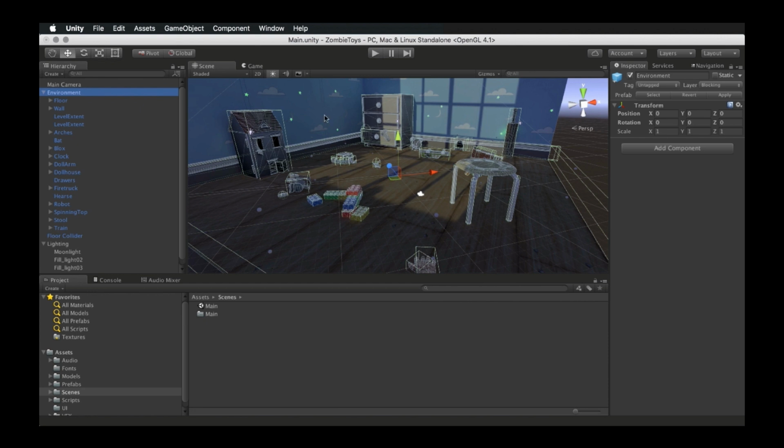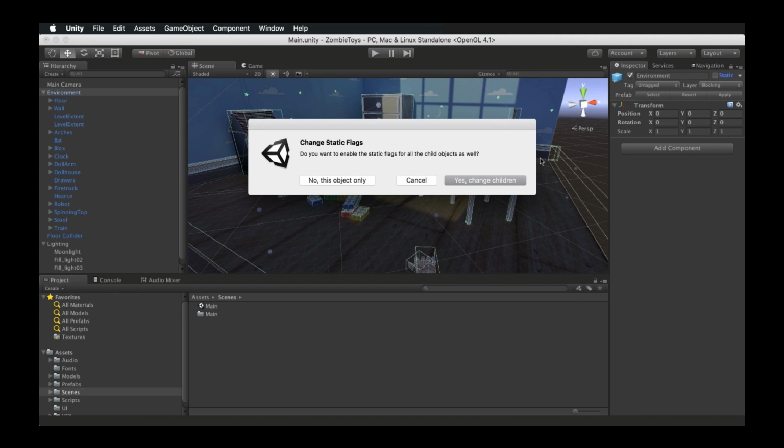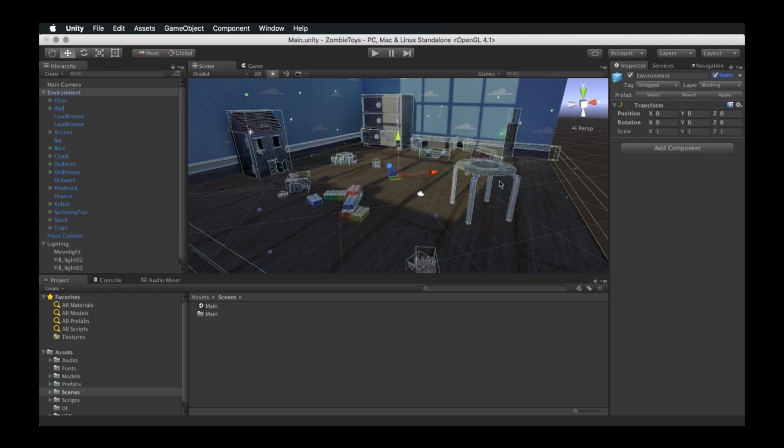With environment selected, in the inspector, you'll see a checkbox for static. Go ahead and check it. Unity opens a message saying, do you want to enable the static flags for all the child objects as well? We'll click Yes, Change Children, meaning that not only should we mark the environment object as static, but all of its children objects such as floor, wall, level extents, and arches. I'll click Yes, Change Children, and now all of those objects are marked as static.